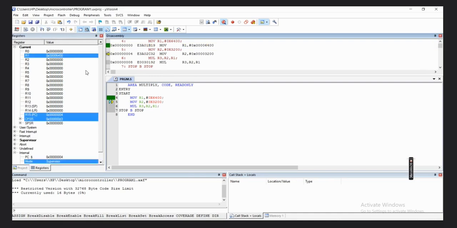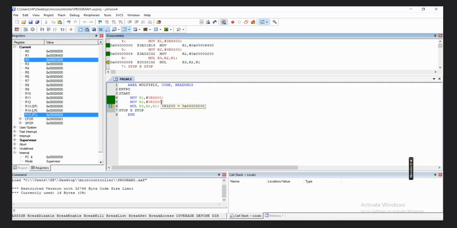Now you can observe the same value which you have written has moved to register R1, because we are already representing the value in hexadecimal. Therefore, there will be no conversion of your value. Directly the value which you have written will be moved to your register. The same thing happens for the second register R2. We have written 32,000 in hexadecimal, so the same value will be moved to register R2. After the multiplication, the result will be stored in R3. This is all about our first program.